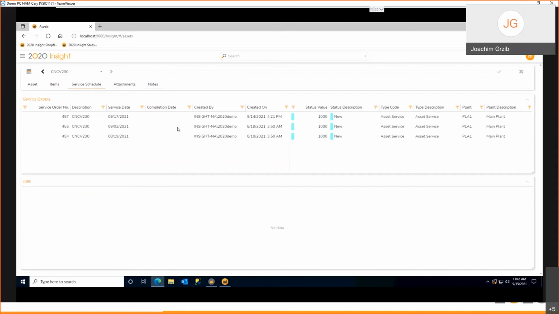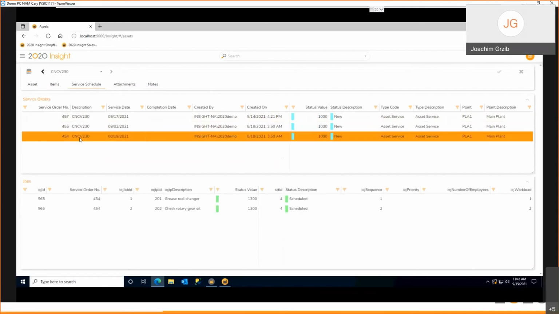So you can create a plan for when, on what day, in what week, what should take place here as a service on this machine. And when I click on one of these, you see these jobs.